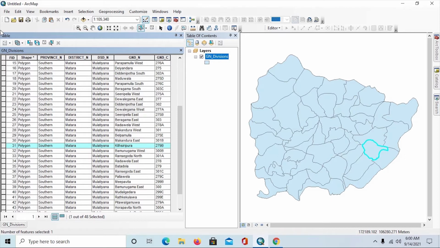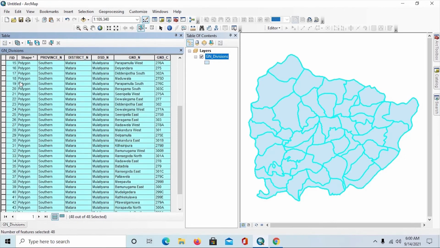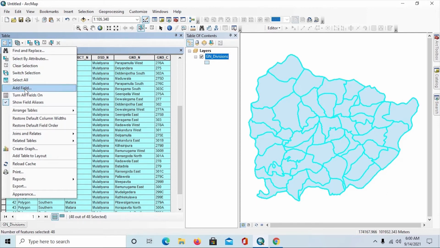Also, there is a command here, table options, select all features. You can simply select all features, 48 out of 48 selected. Likewise, you can use these table options and select all. Then I need to explain add field.